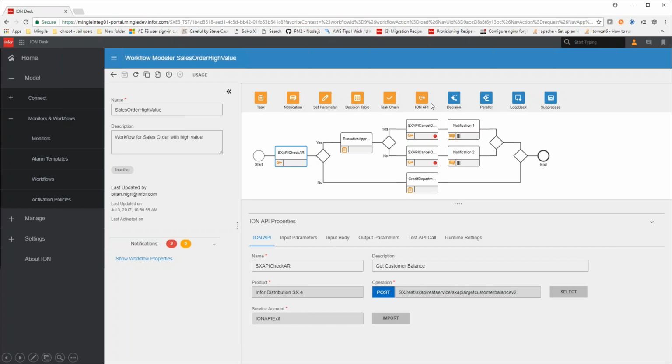We've converted that over now to an ION API call, and this is all REST-based. By simply declaring what the post operation is, and all of this is retrieved from ION API, which I'll show here shortly, we can provide input parameters and output parameters, and in the most simple terms, add an API call through a workflow without any development effort.